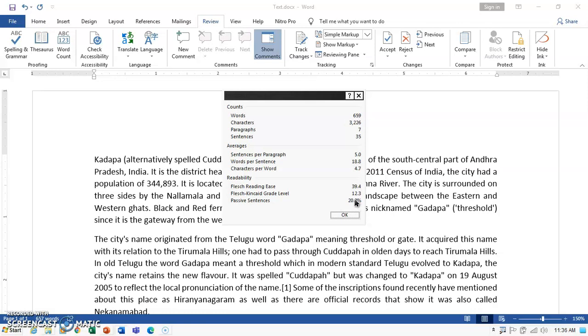So, that's it. It's a simple feature to enable and use, and while you may not want to base everything you write on readability statistics, these can still be a handy tool for making sure you are hitting the right audience with your writing.